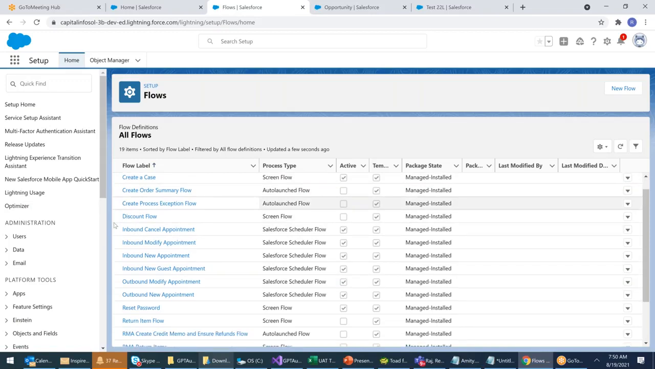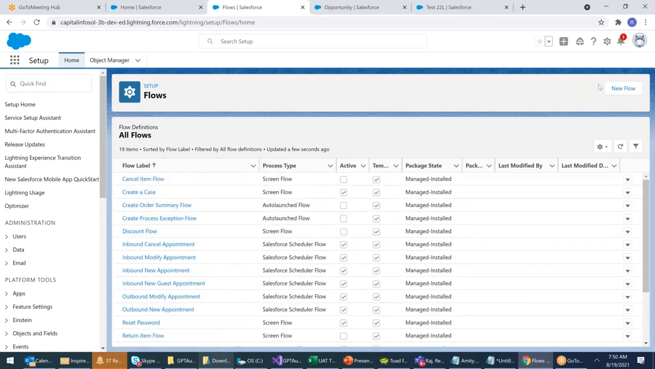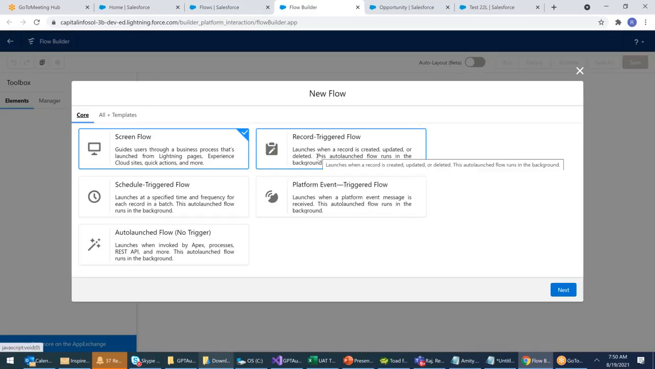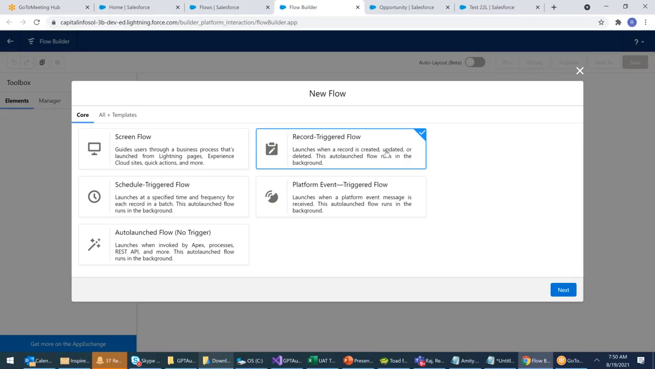I have a requirement, new flow. This time I'll take the fourth one. What is that? Record trigger flow. Launch when a record is created, updated, or deleted. Whoever creates, whoever updates, if there are 20 users in the system and 10 users created 10 opportunities, this job will run 10 times.